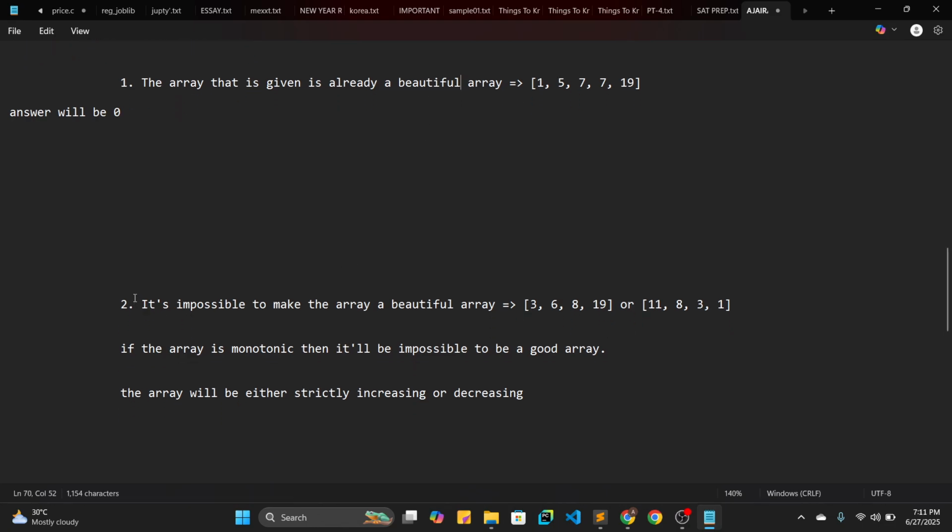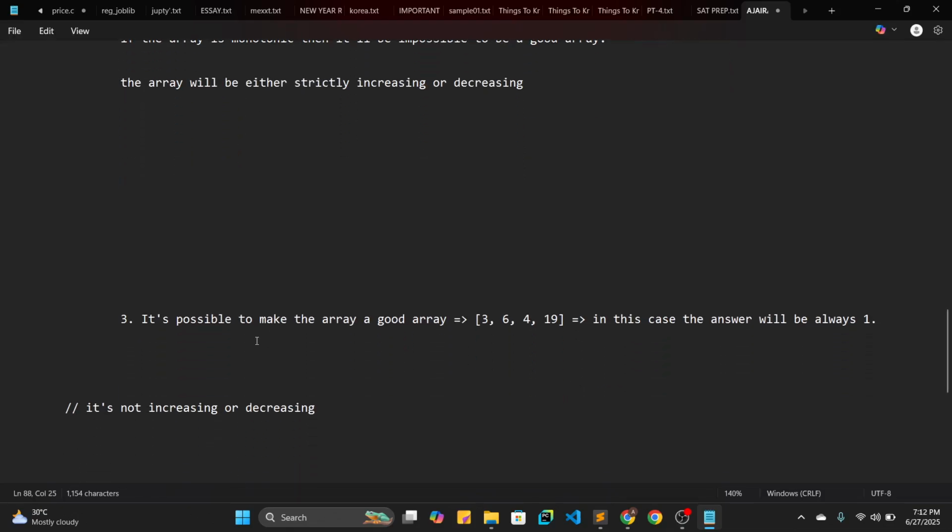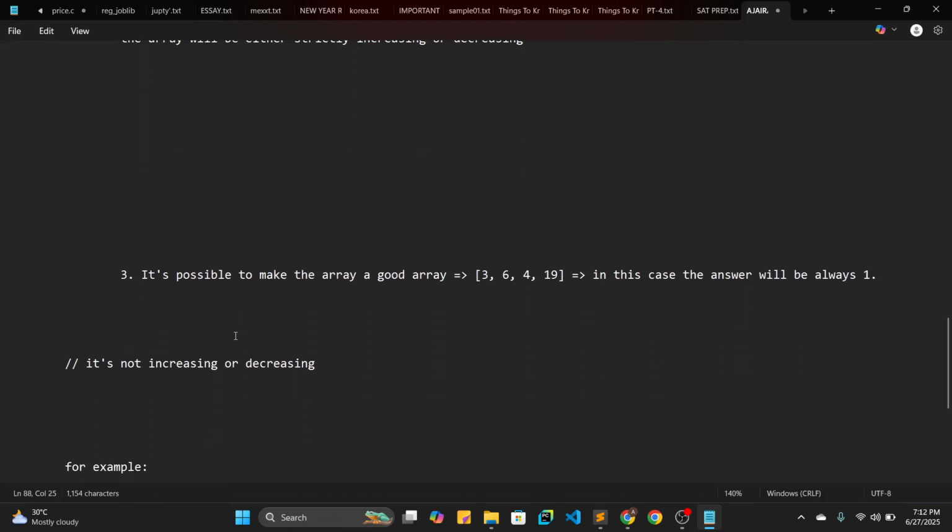It will be impossible to make a beautiful array if the array is monotonic. That means the array is strictly increasing or strictly decreasing. And the last case that can happen is that it will be possible to make a beautiful array, but in this case, we only need one operation.